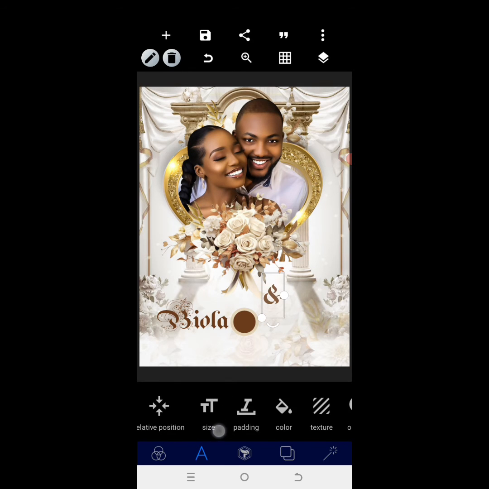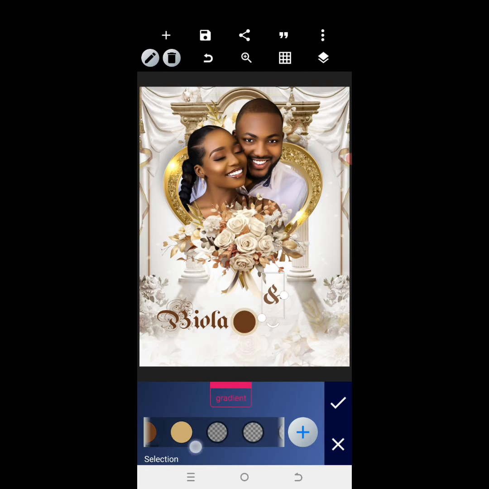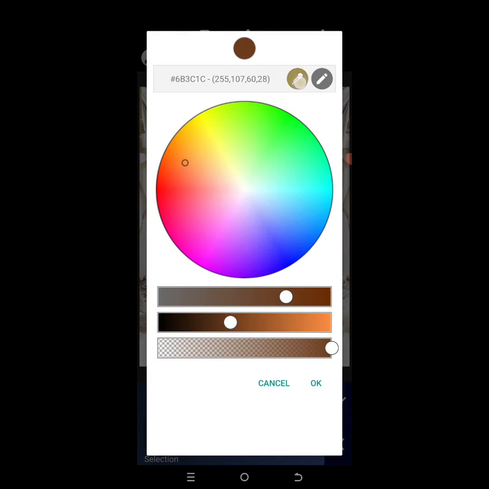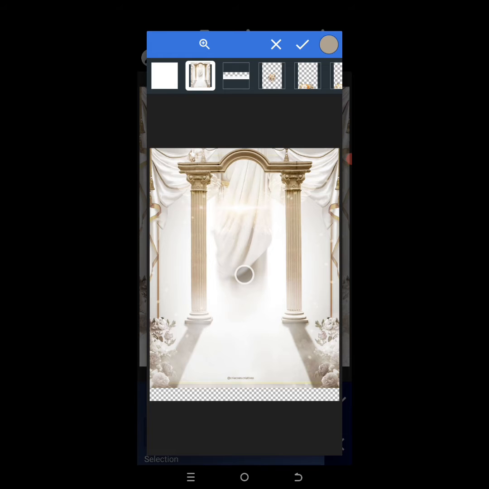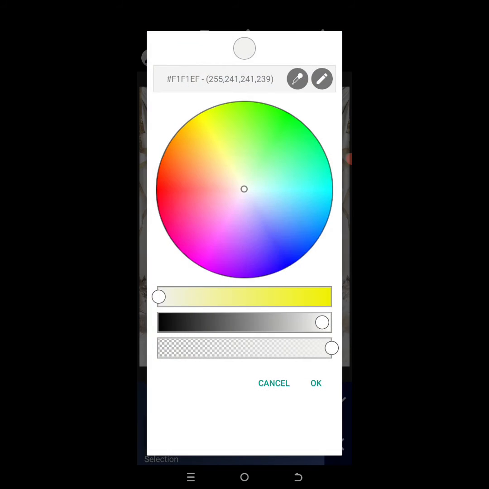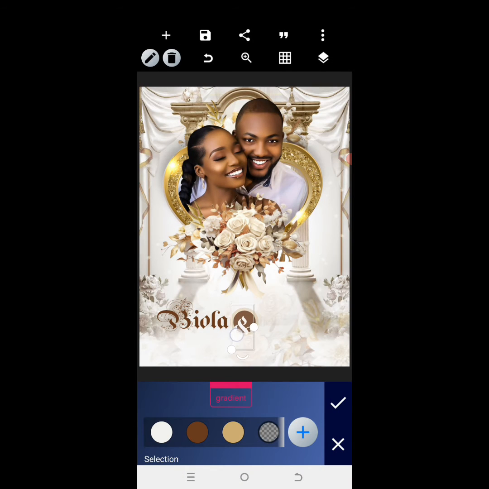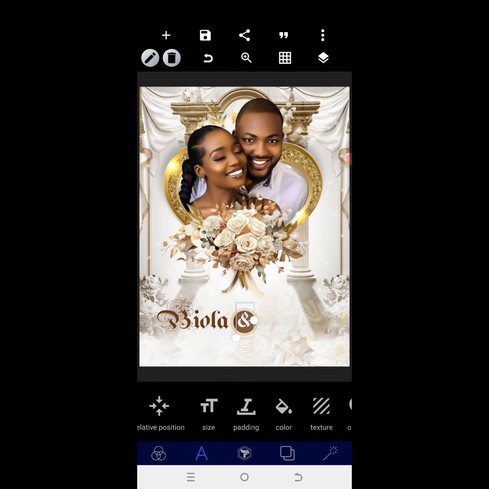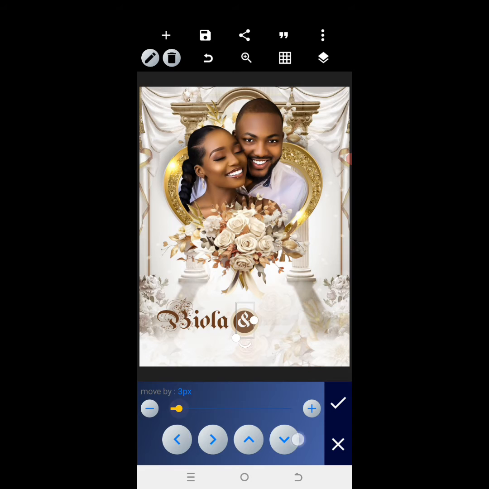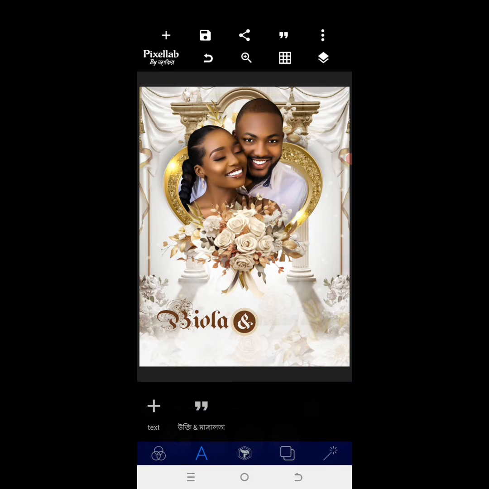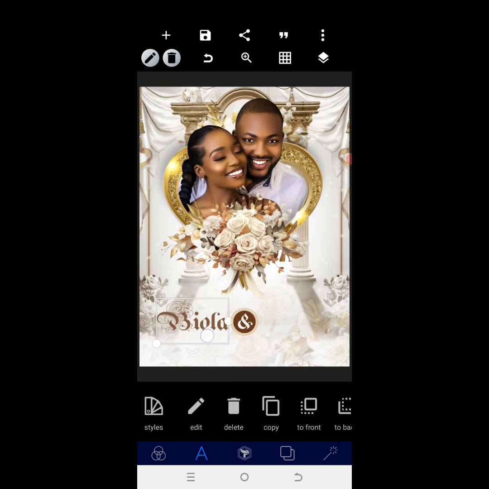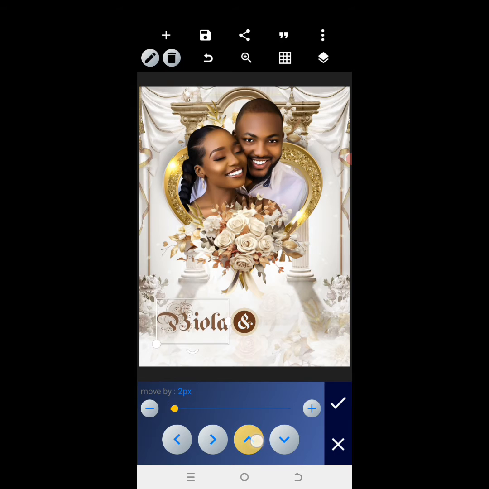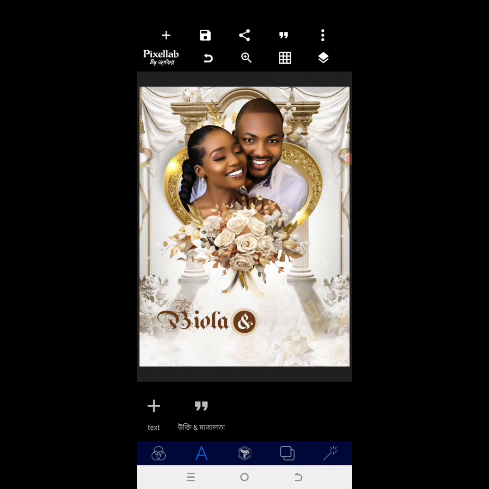So I'm going to change the color to not white, but something related to this. I use the color picker, pick a color somehow related to this, then click OK, then reduce the size and position it at the middle. Okay, cool, perfect. Now reposition this perfectly to look awesome. You can use your position icon to move it perfectly.